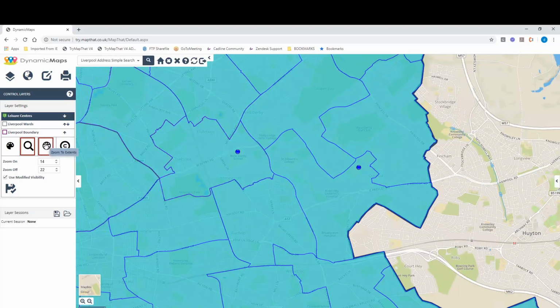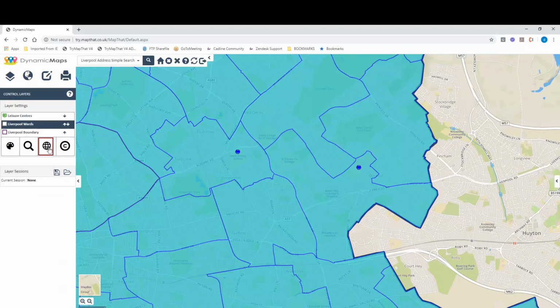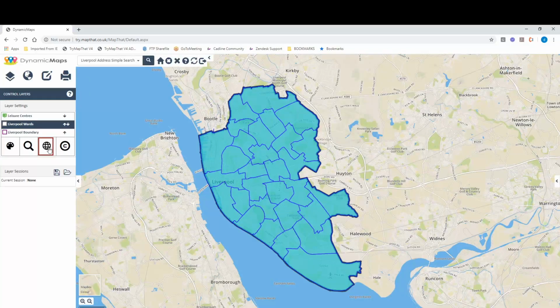In addition to that, we have a zoom to extent. So if we highlight the wards layer, this allows you to zoom to the entirety, the east, west, north and south of any data set. Let's press zoom to extents and we see the whole of Liverpool again.